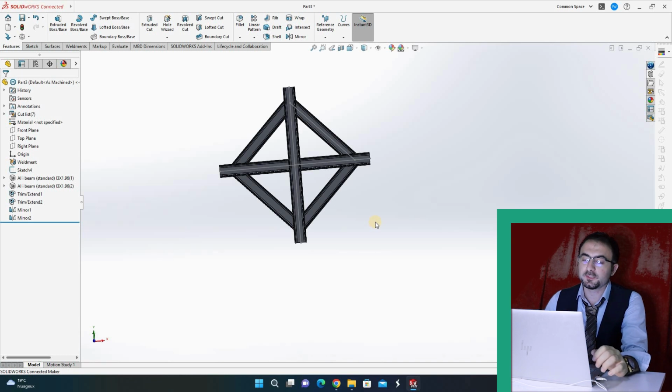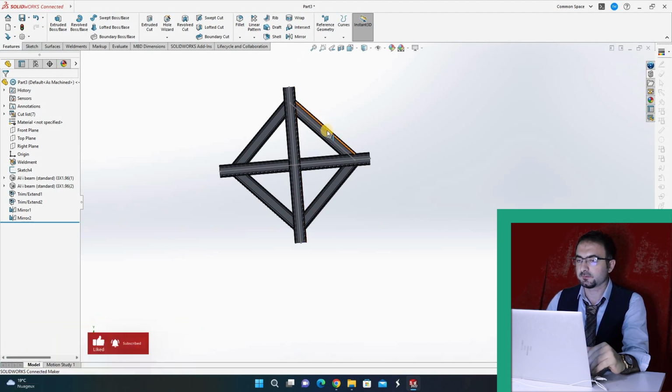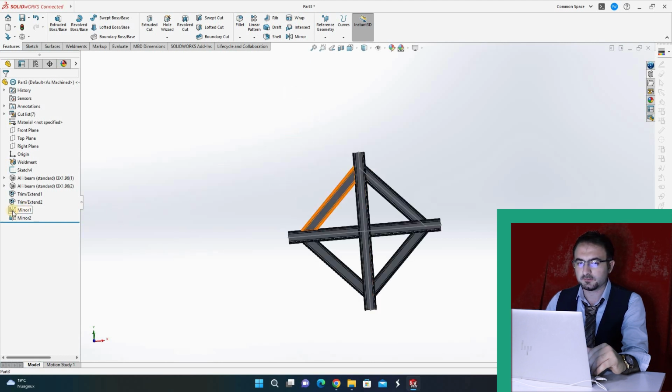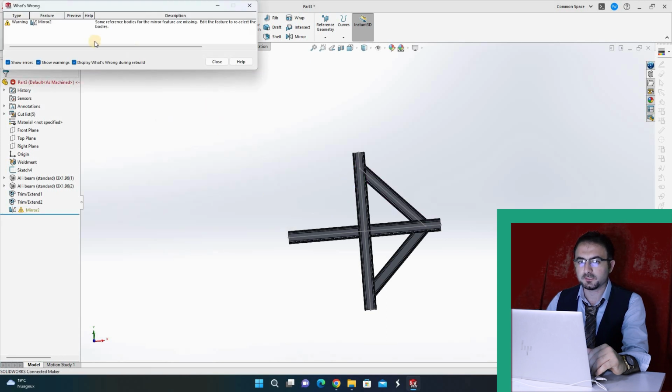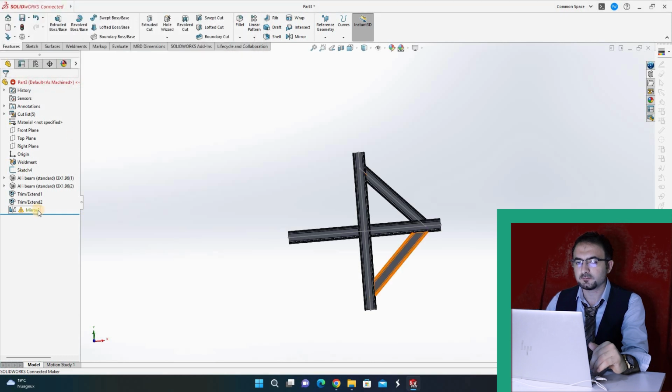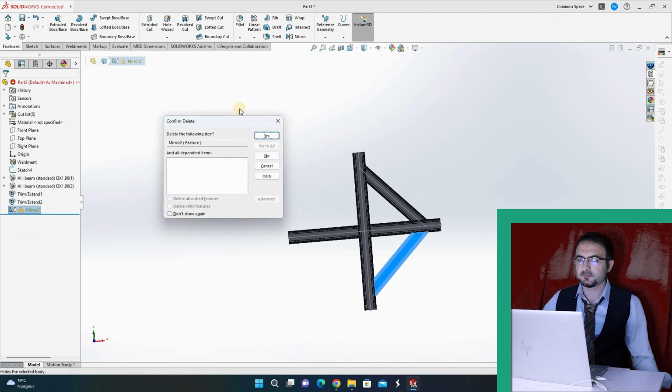So in this video we will draw a plate with holes and bolts. So we don't need this. We can delete it from here. Yes. Okay. What's wrong? Some reference body for the mirror feature are missing. Edit the feature to select the body. So I can do here. I can do delete. Yes.